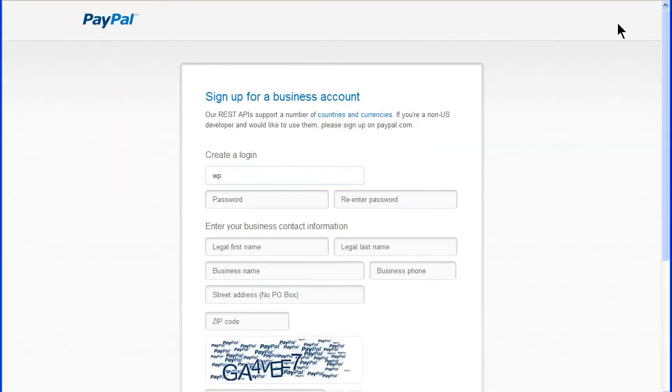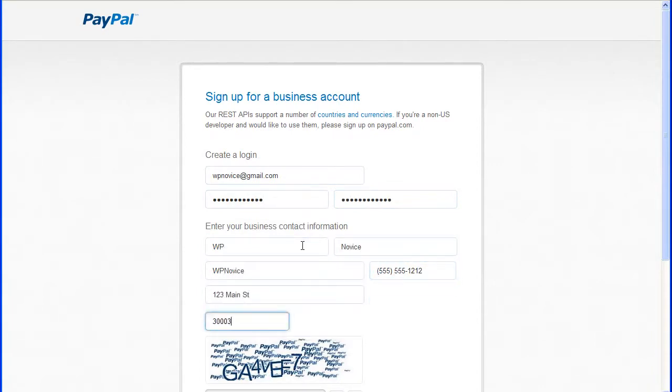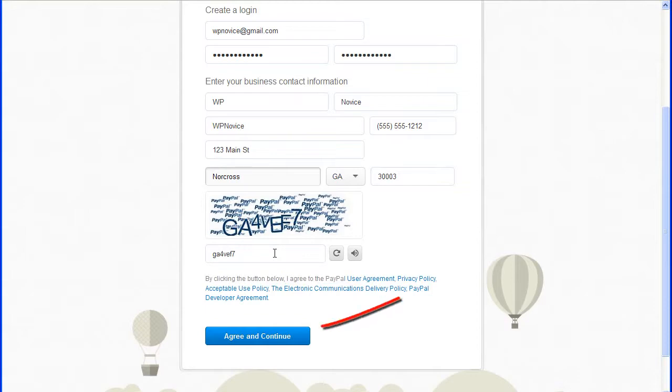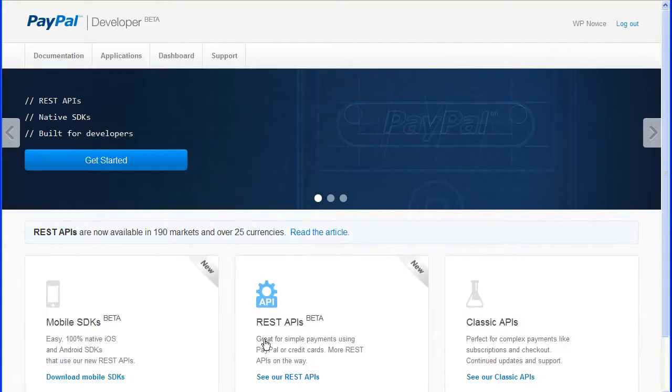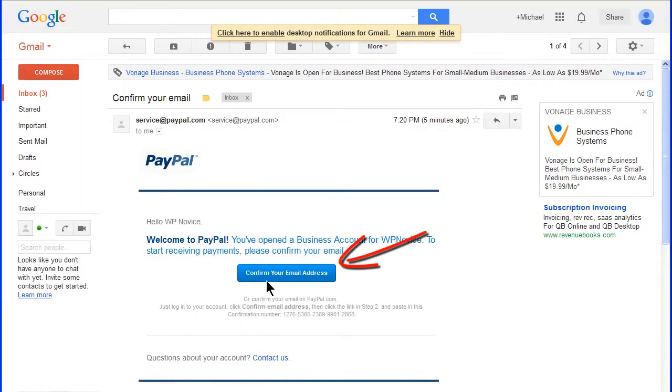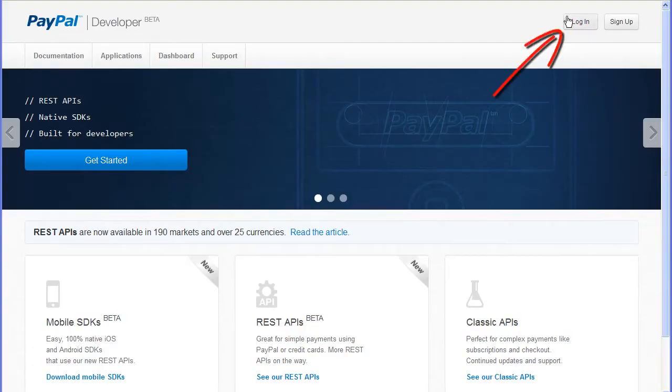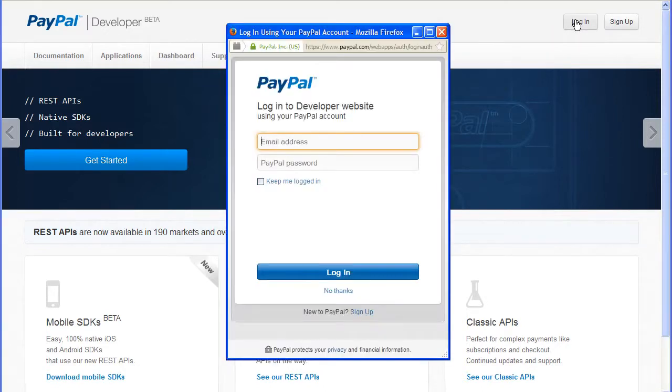Enter the information and use a valid email address. The login information will be sent to this email address. Click the Agree and Continue button. You'll receive an email at the address you used to sign up. Click on the link to activate the account. After you activate the account, you can log in by entering the email for the account and the password. You now have a PayPal developer account where you can create test accounts.